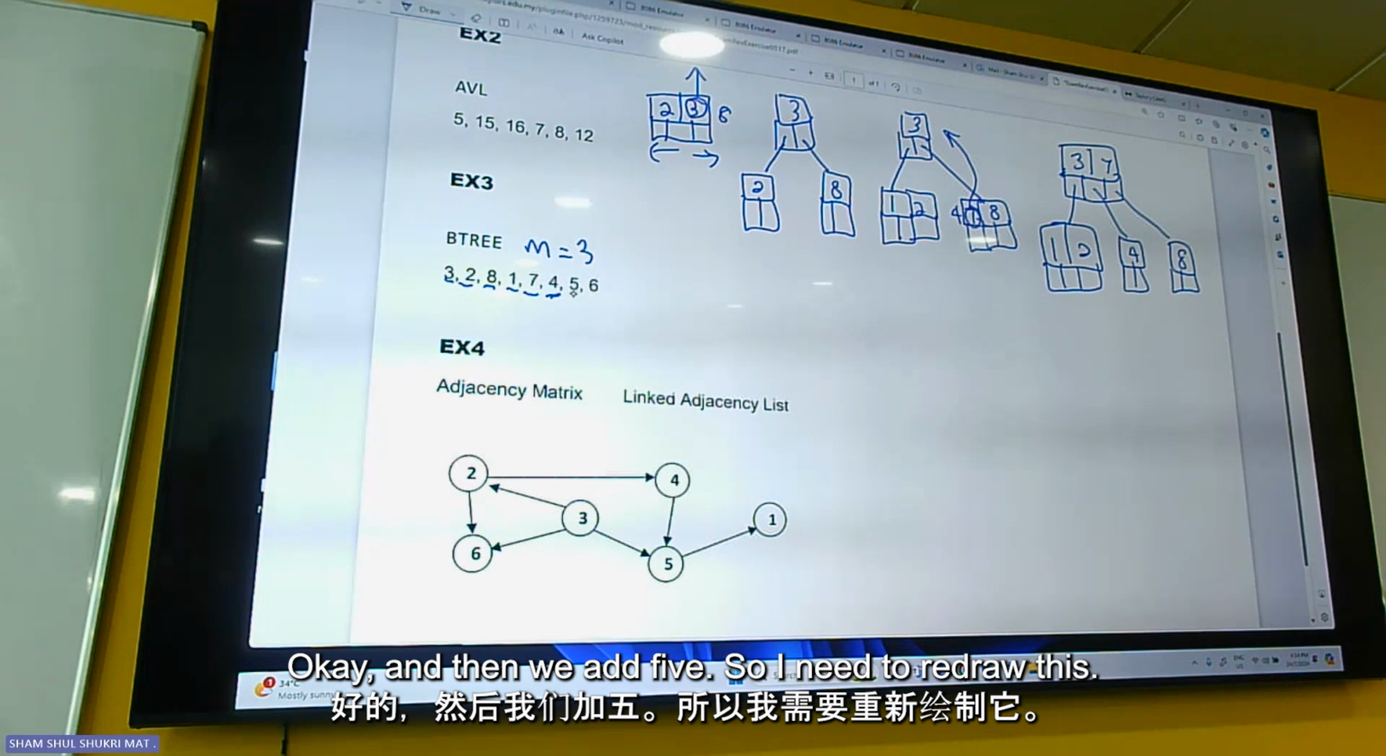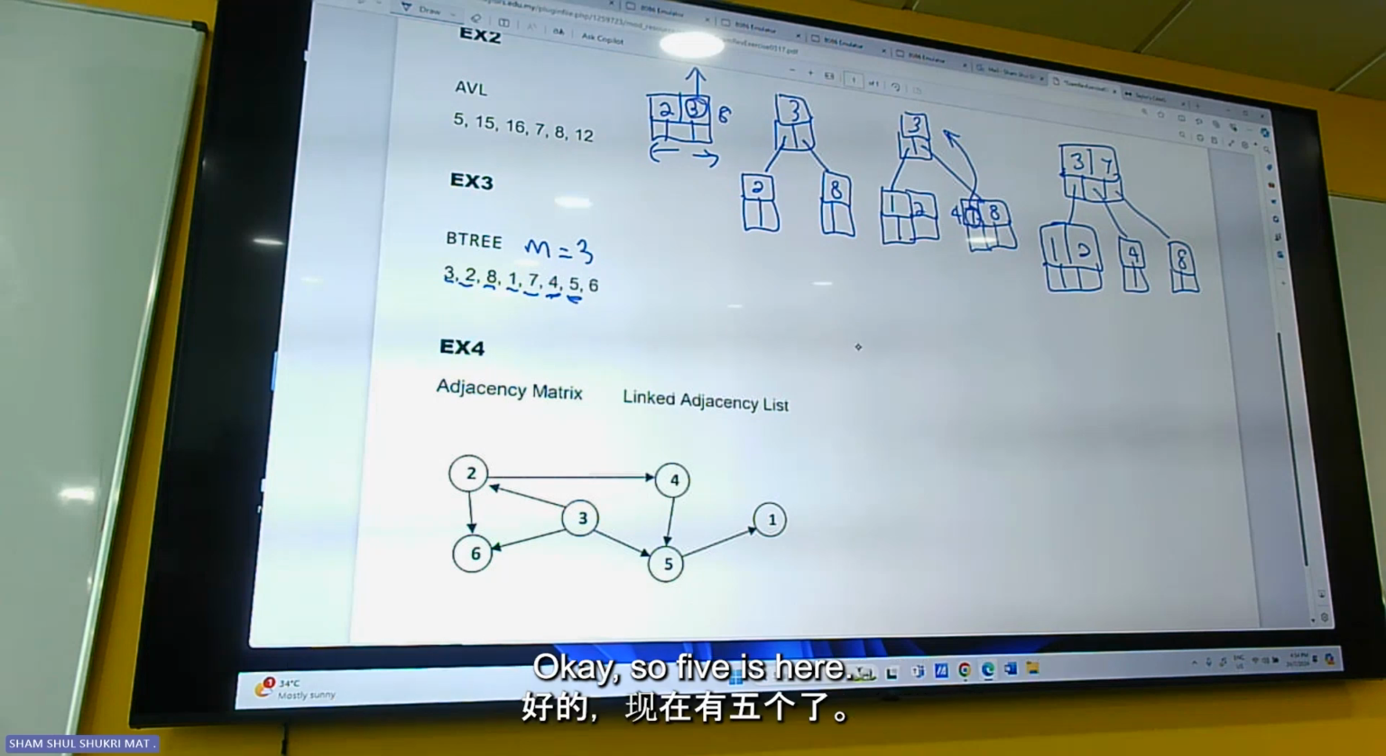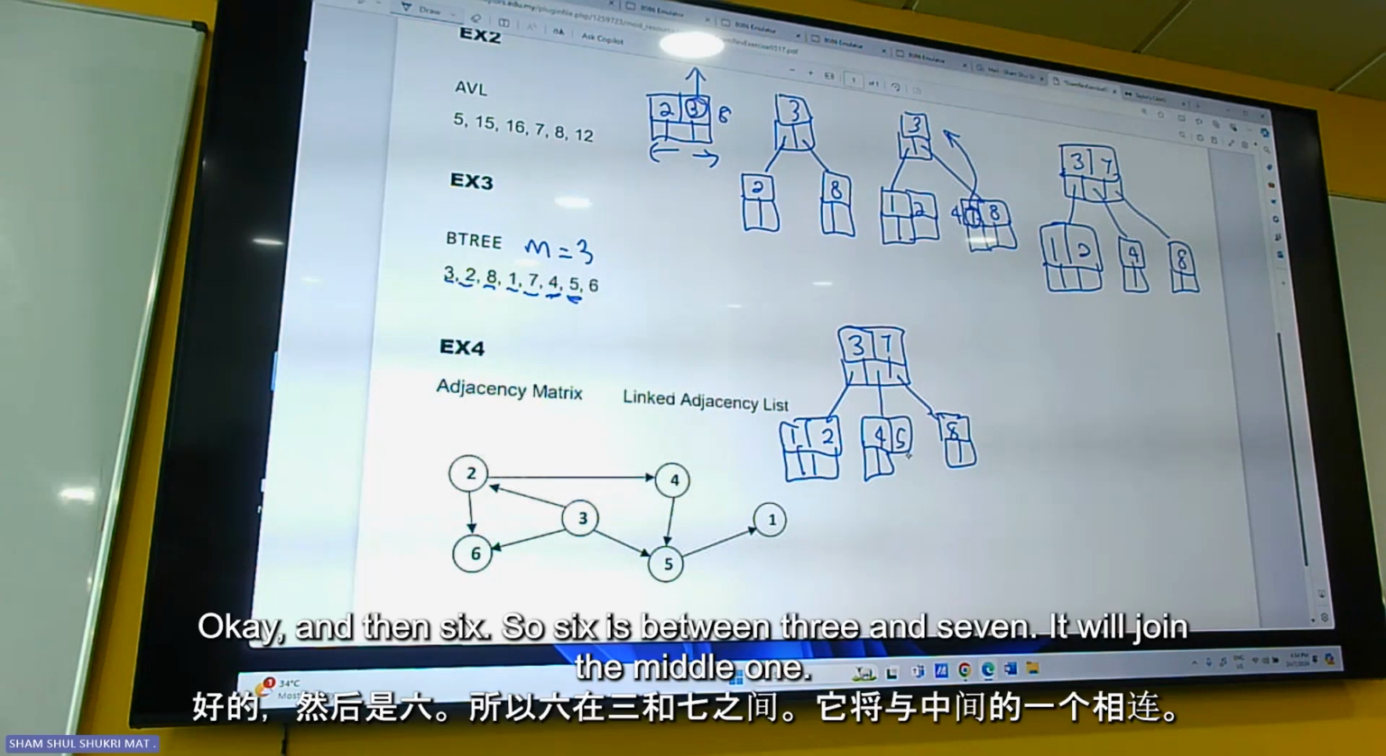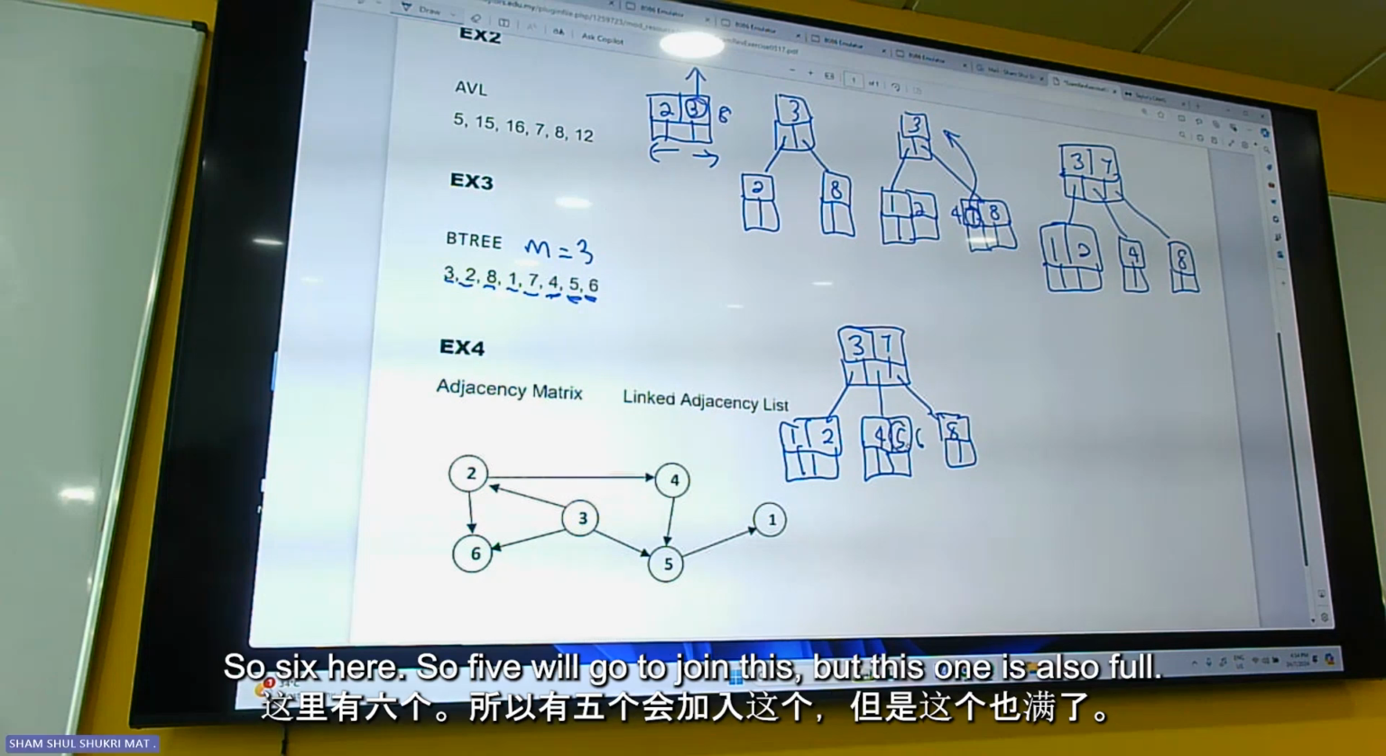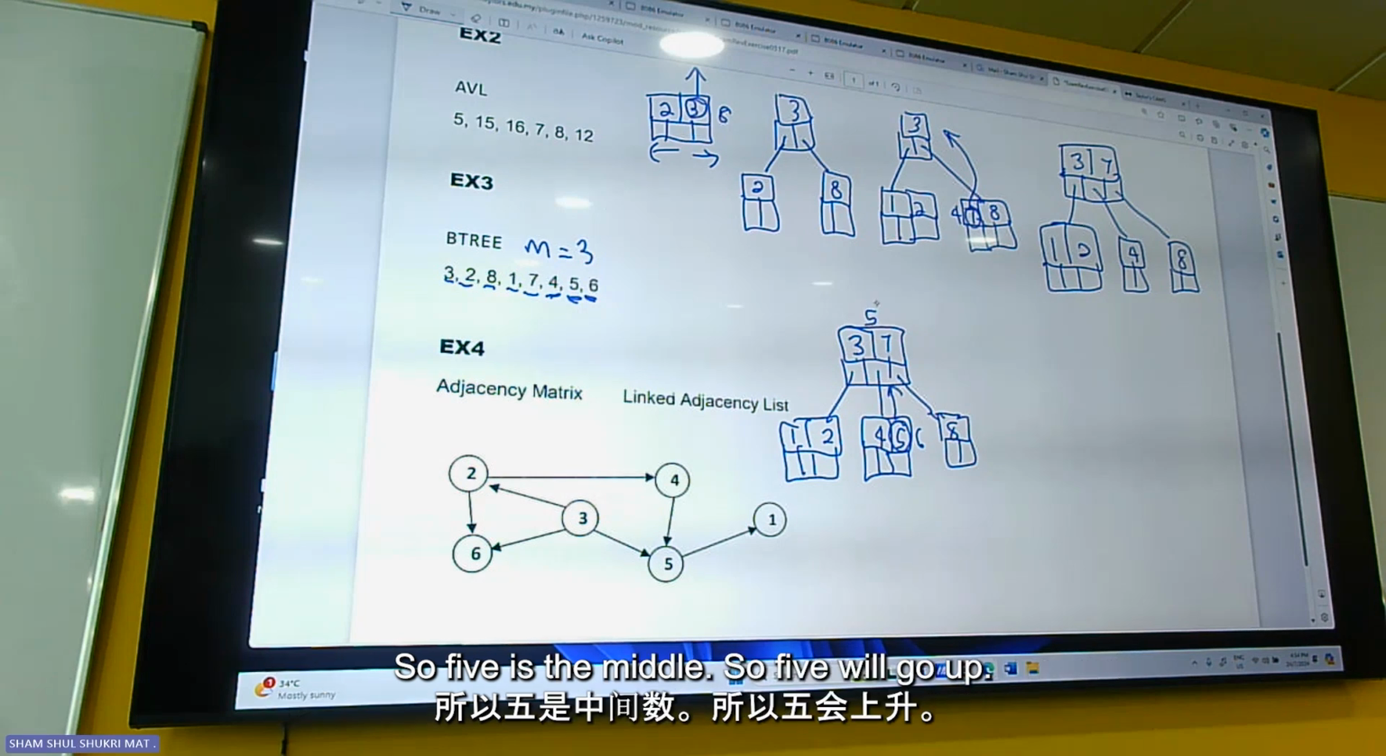Okay, and then we add 5. So I need to redraw this. Okay, so 5 is here. Okay, and then 6. So 6 is between 3 and 7. It will join the middle one. So 6 here. So 5 will go to top, join this, but this one is also full. So 5 is the middle. So 5 will go up.